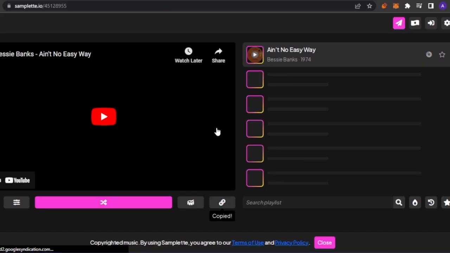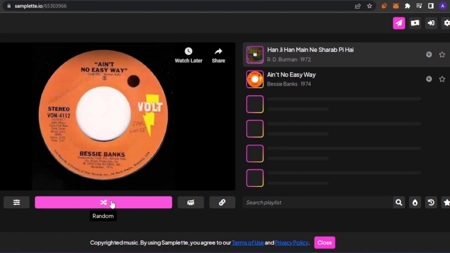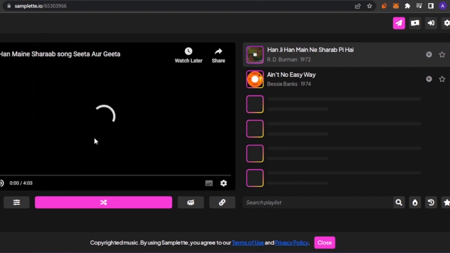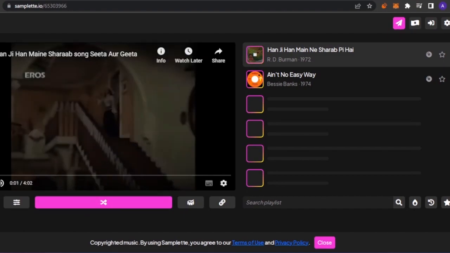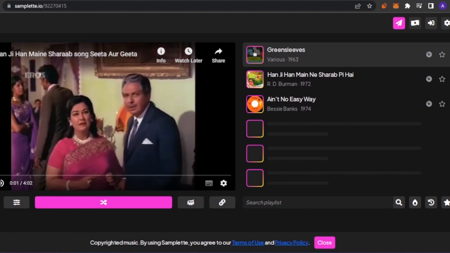Okay, so the next platform that I have for you is samplet.io. What this is going to do is scout YouTube automatically for samples. You can just click on this button, just random, and it is going to give you a lot of samples that you can work with. You can see that these are some unknown names, unknown songs that have been forgotten over time, and you can use them in your videos if you want to.